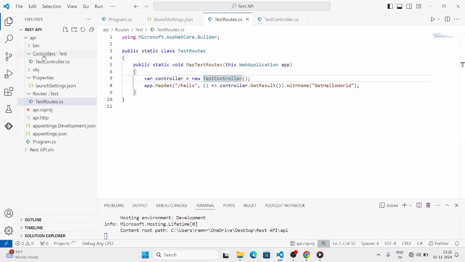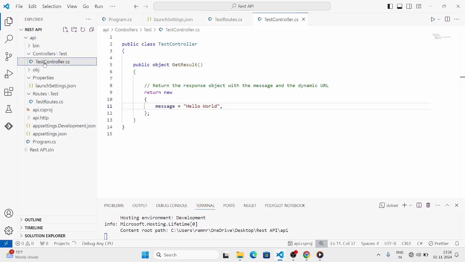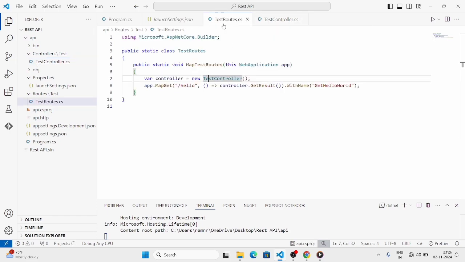Now we have declared a controller with the new object. As you see, there is a folder called Controller. Inside, I have a folder Test and a file. As I already told, I'm maintaining the same folder name for the routes and controllers to maintain the stability and the cleanliness. When you're working in a company with multiple developers, a developer is working on the router, a developer is working on the controller. So if you maintain the same name, it is easy to maintain the stability and cleanliness of the code.